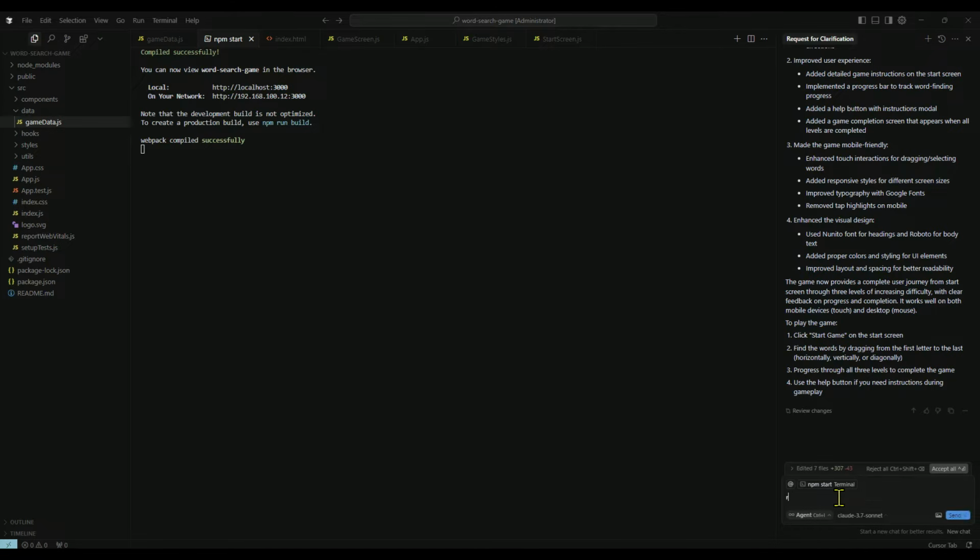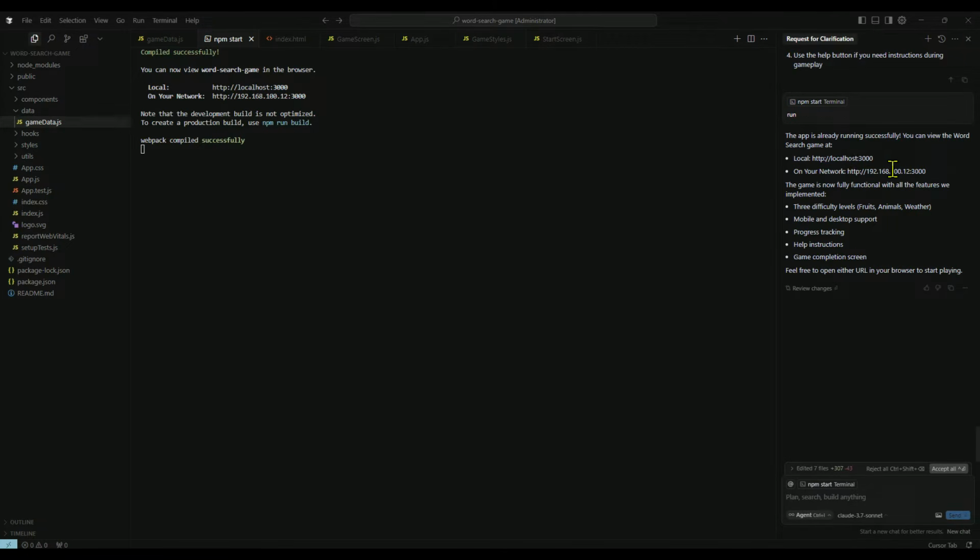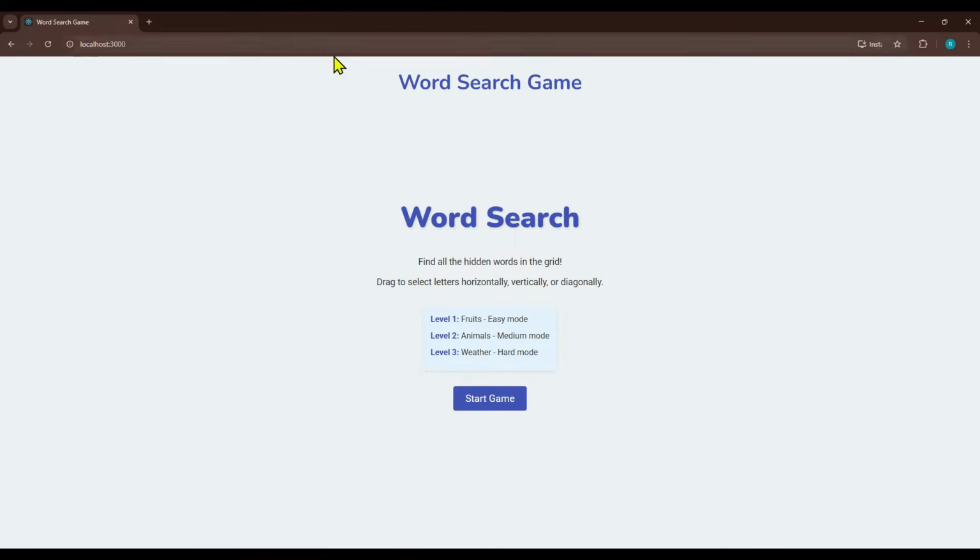Now to run the game, all we need to do is type run, and the agent will automatically launch it on a local server for us. Next, just copy the server URL and paste it into your browser, and boom, your game will start running right away.